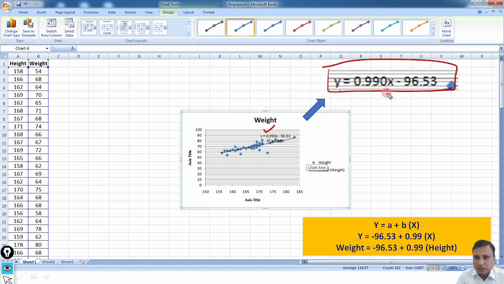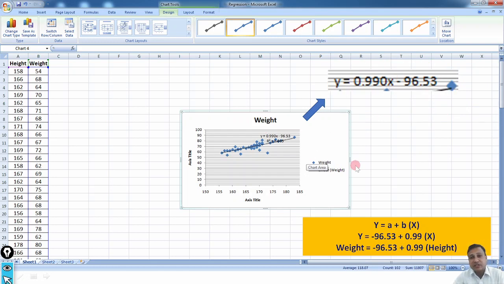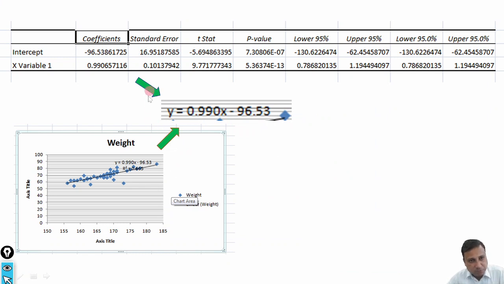The only difference is that my independent variable x with its coefficient comes first, and my intercept a comes later. So you have to rewrite this as minus 96.53 plus 0.99x. This is the way we can go with the shortcut method in MS Excel. And if we look at the results using data analysis and the shortcut method, we are going to get the same result.